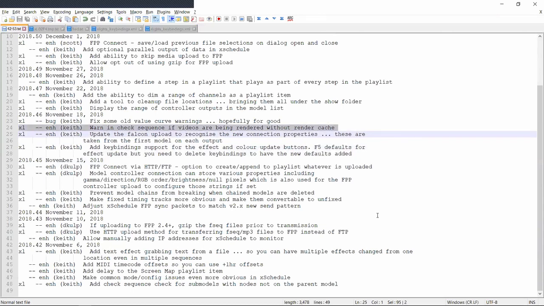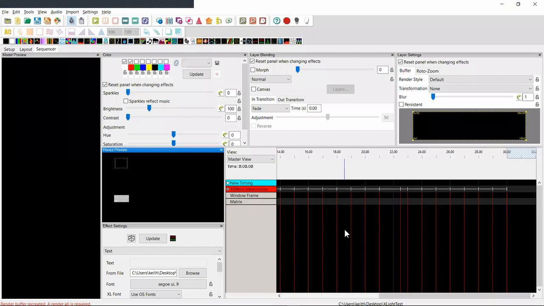Warn if check sequence finds videos being rendered without render cache. Render cache was introduced a little while ago and many people have turned it on and seen some pretty remarkable improvements in their render times, particularly if they have really large shows or really dense matrices. It can make a huge difference. One of the side effects when I introduced the render cache was I took away the video cache. The reason I took away the video cache was the render cache was pretty much the same thing, except much more broadly applicable across a number of different effects.